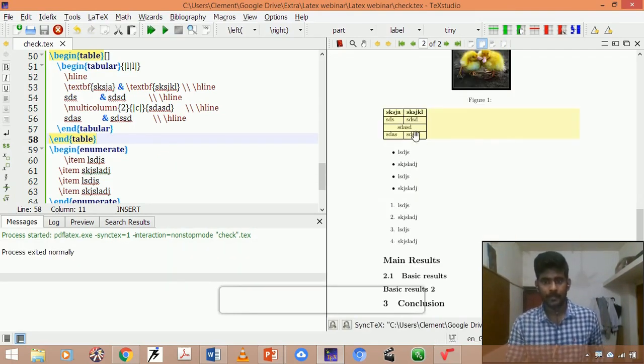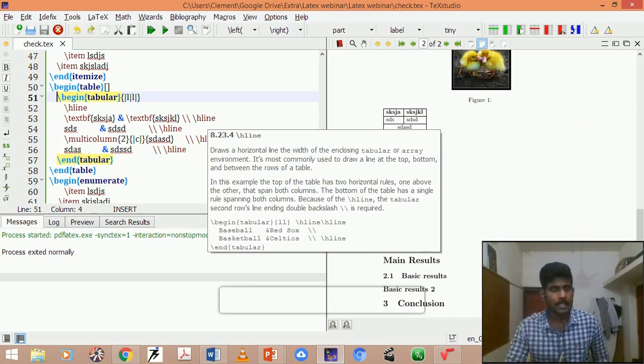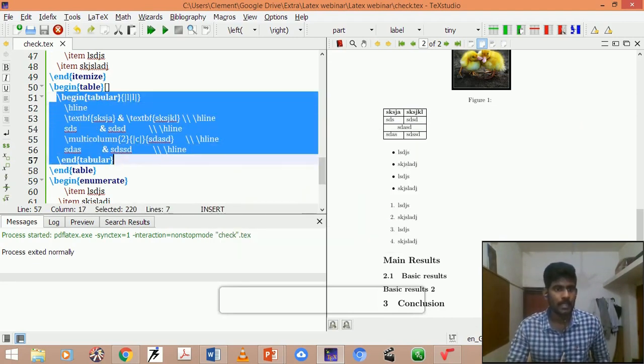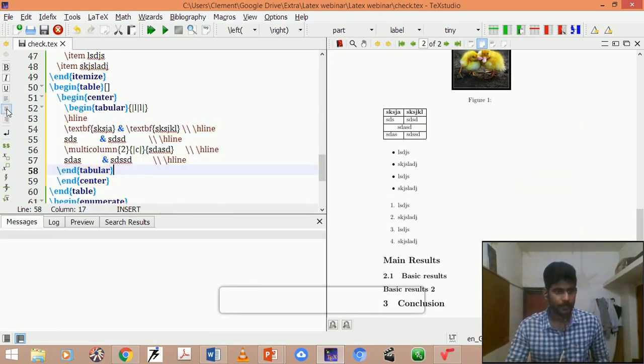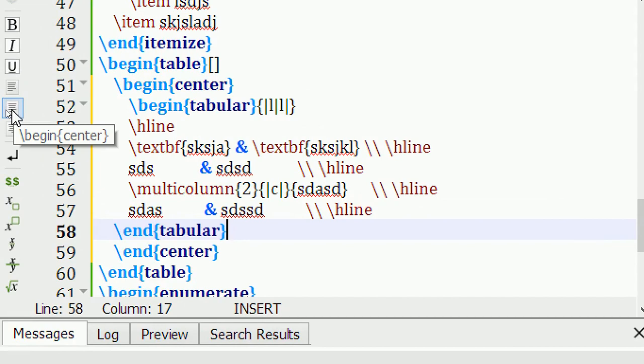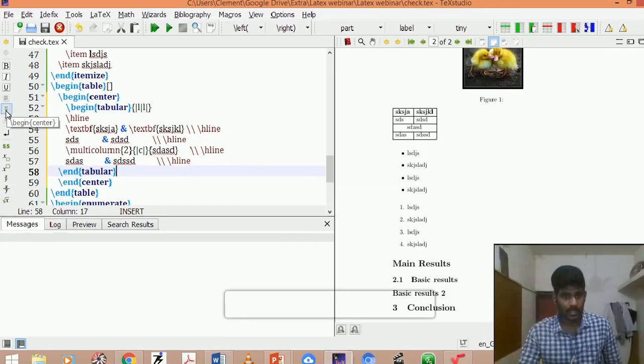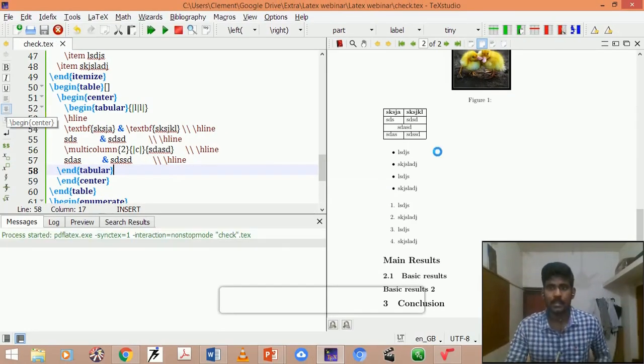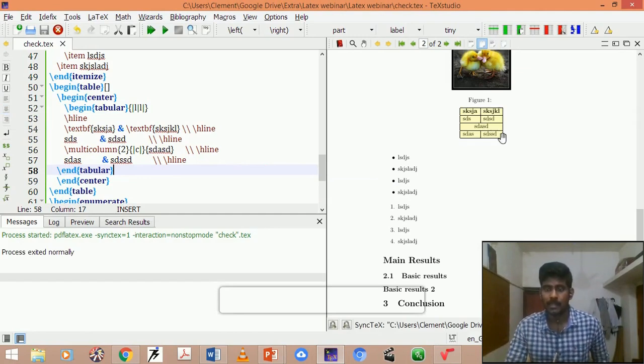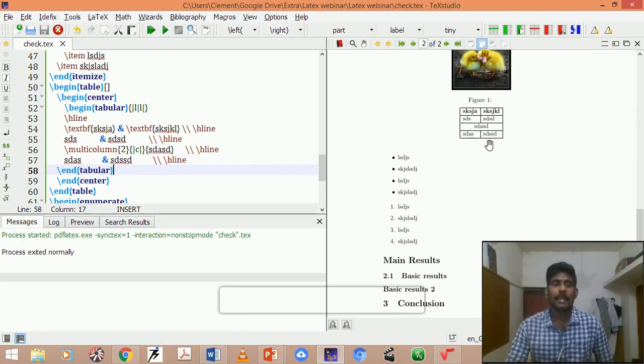If I want to arrange this in a centered alignment, I should select the tabular part and then put the center option. After this, if I run it, you could see the compiler output, that it was aligned in the center. So that is the way you can easily insert a table by using an online tool.